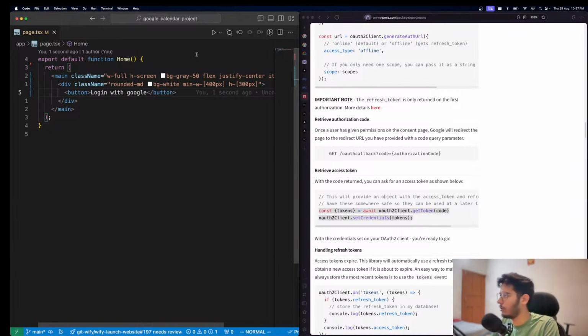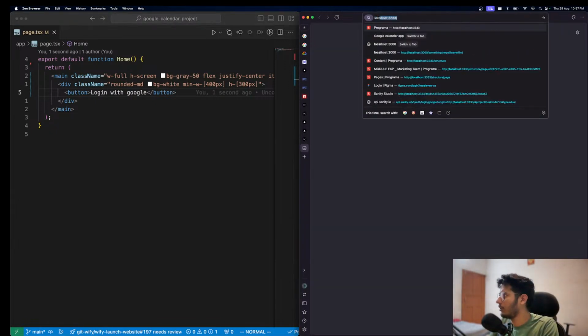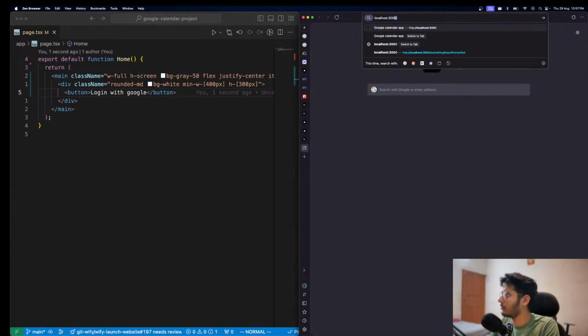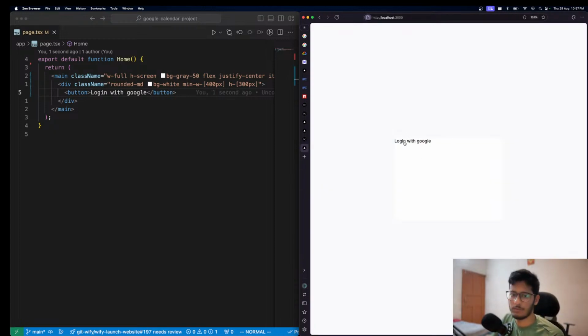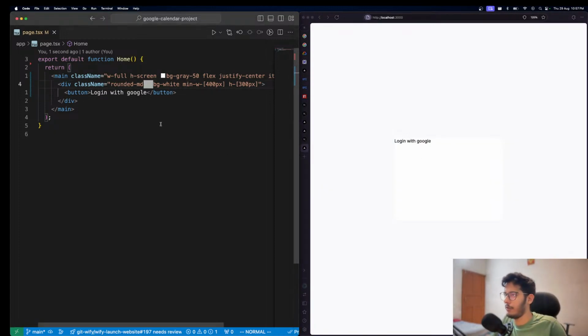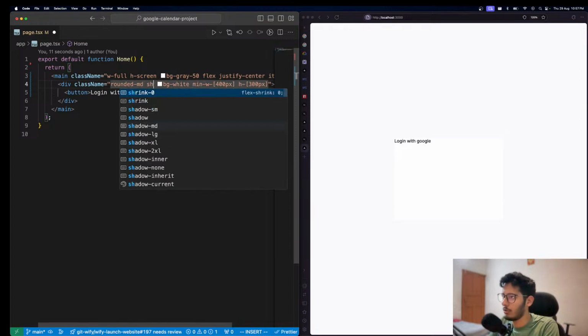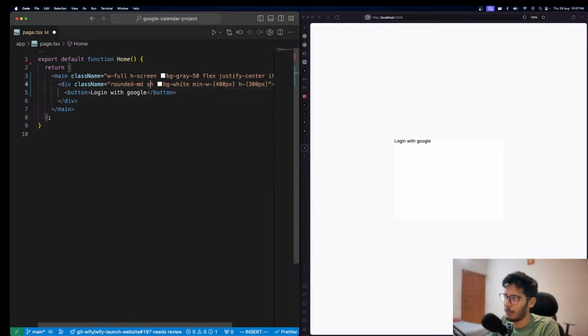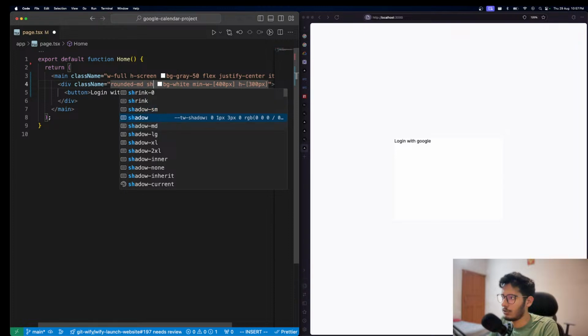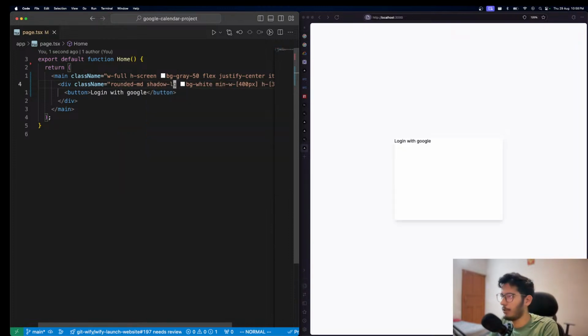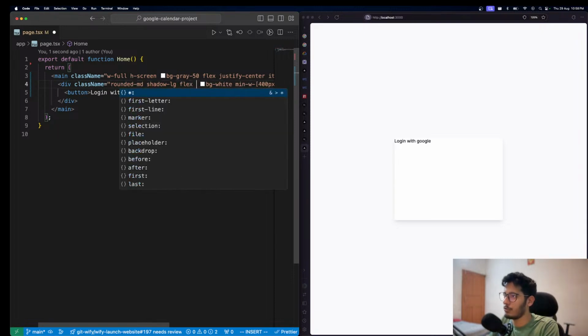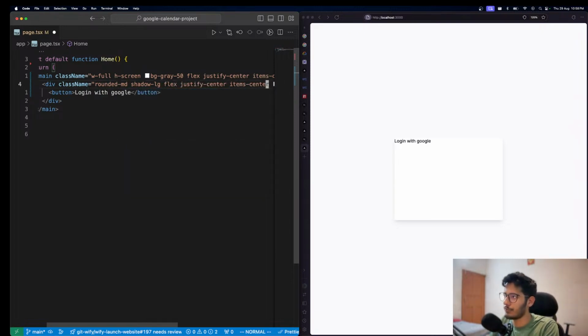That button is gonna look super ugly, I'm pretty sure. If you go to localhost port 3000, this is how it looks. Stupid, right? But don't worry, I'll make it look a little bit better. Not like something out of this world, but a little bit better. Great. So now what I can do is I can just do flex, justify center, items center. There you go. So that button will be in between.